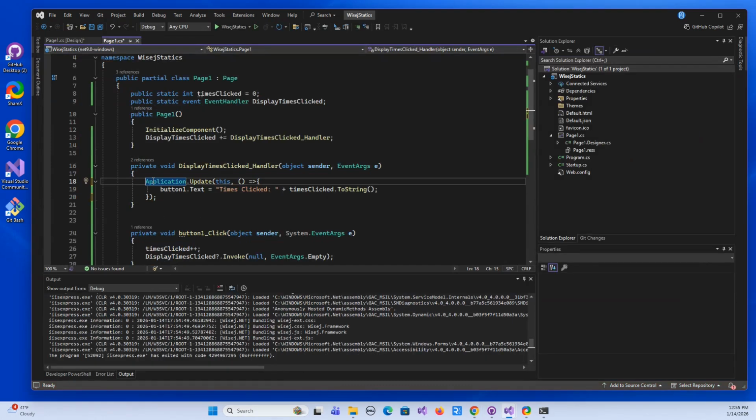Okay, so that's a quick introduction to static events and static variables in WiseJ.